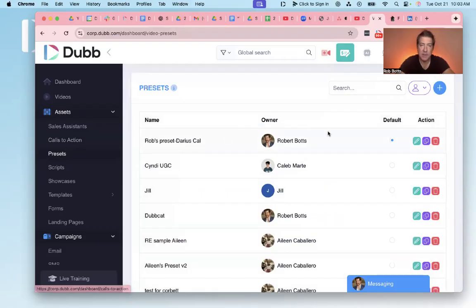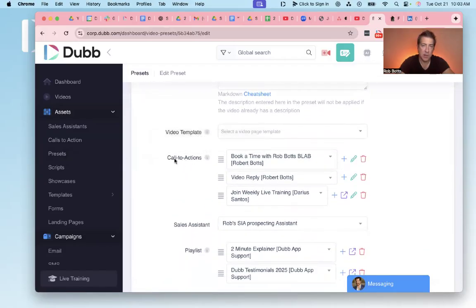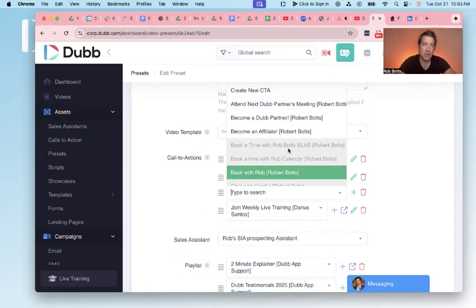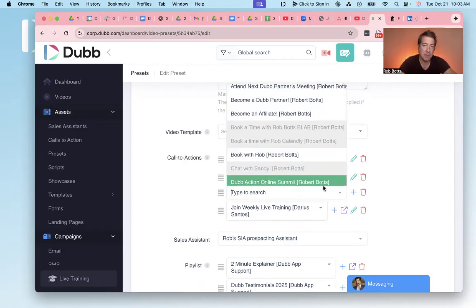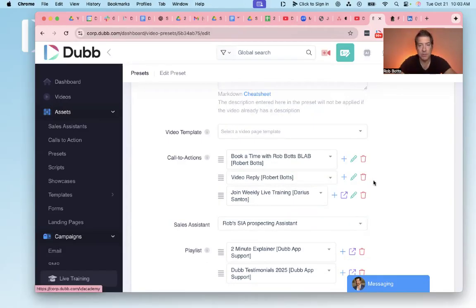Click presets. Let's pretend I want to add that button to this preset. I click this little edit button, come down here, and see where it says call to actions? You can delete or add, and you can move them in any order by grabbing the little menu icon. I would go in order of importance from left to right if you have multiples. To add one, click the blue plus button, click in here, and you'll see some of the ones you've created. You can also type the name of the button and it will show up.